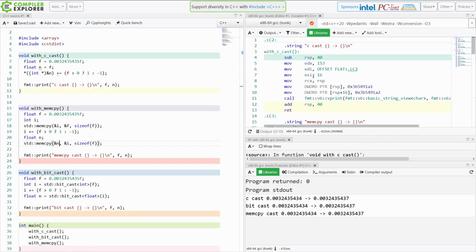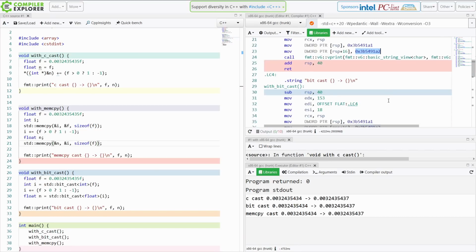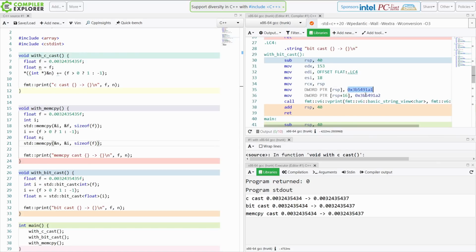Now, the thing that you're probably wondering about is what does the actual assembly look like? So not a whole lot going on here. We can just see that we've got a couple of values being set up. Here's our two floating point values. So with the C style cast, the compiler did it all at compile time. And with the mem copy, the compiler did it all at compile time. And with bitcast, the compiler did it all at compile time.